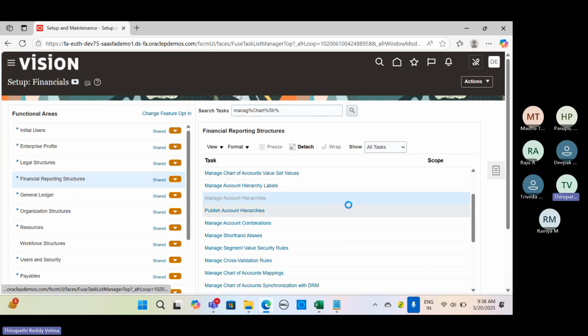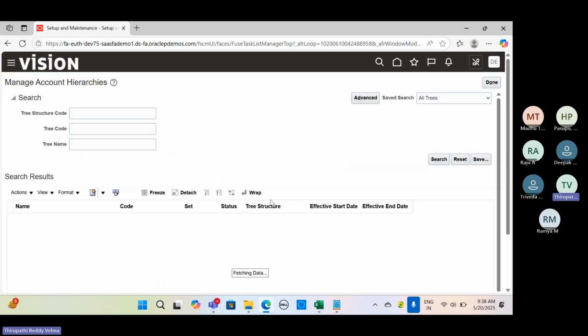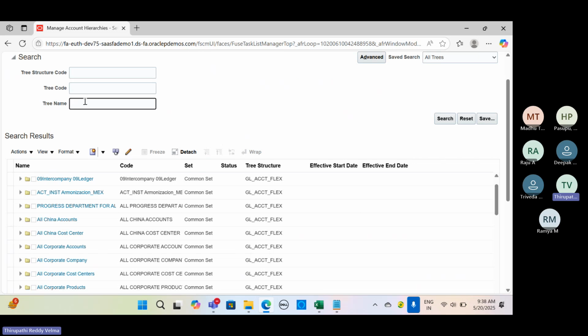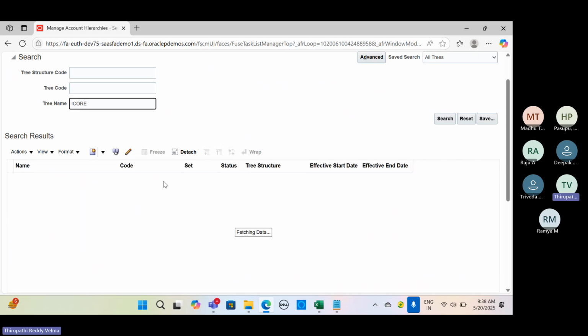Manage hierarchies. If you see here, even the hierarchies, whatever trees you have seen, those should also be seen here, maybe with your iCortech. But let me see. I can search with iCortech. Nothing. Oh, sorry.